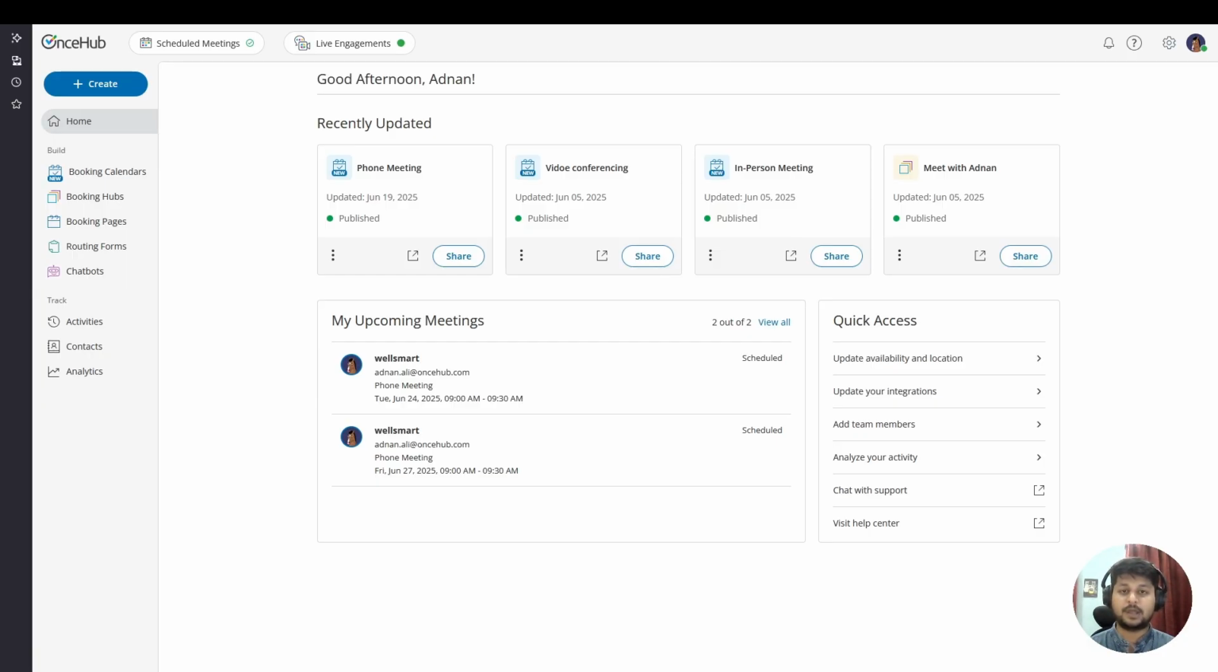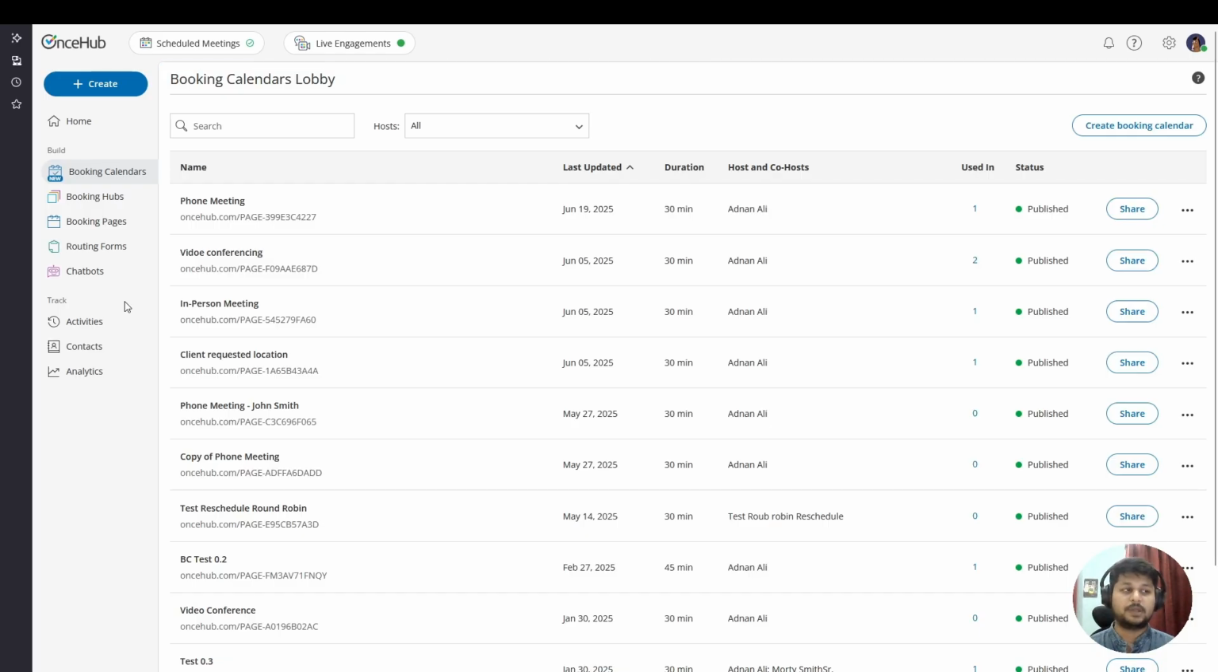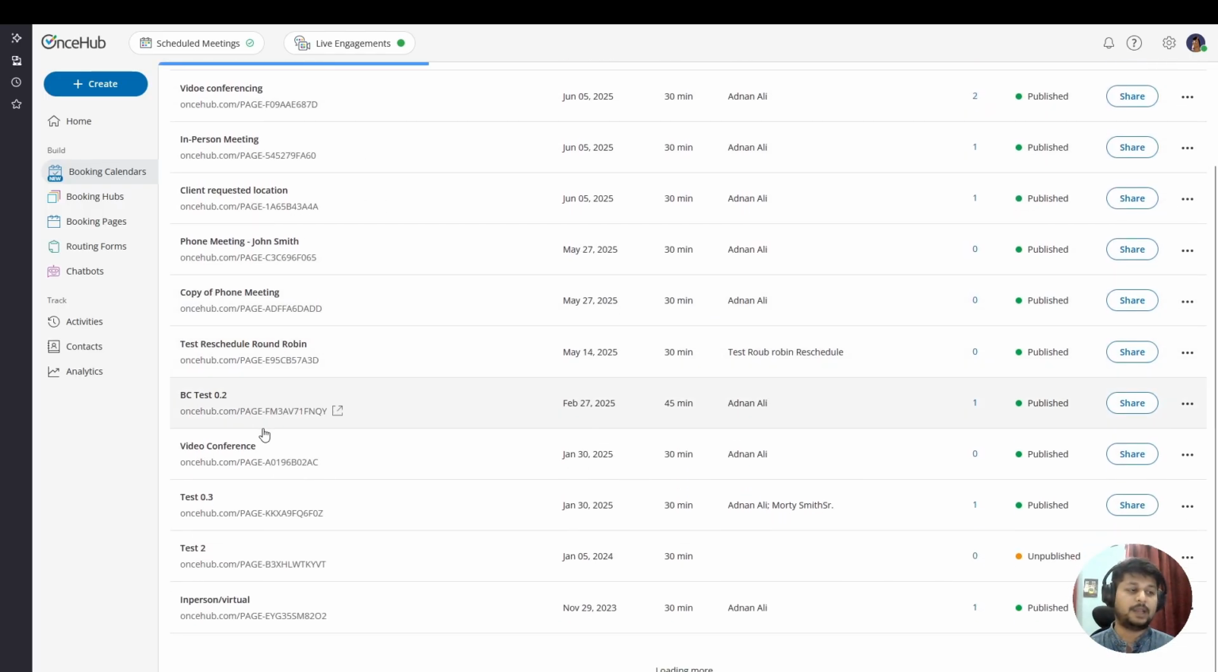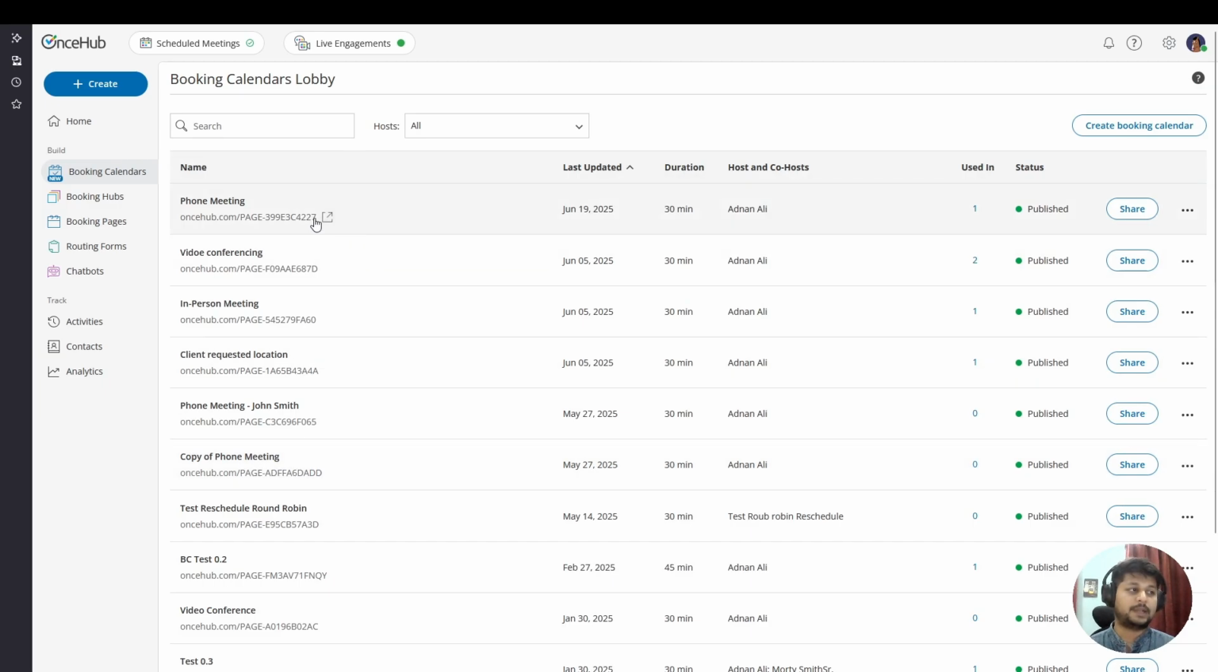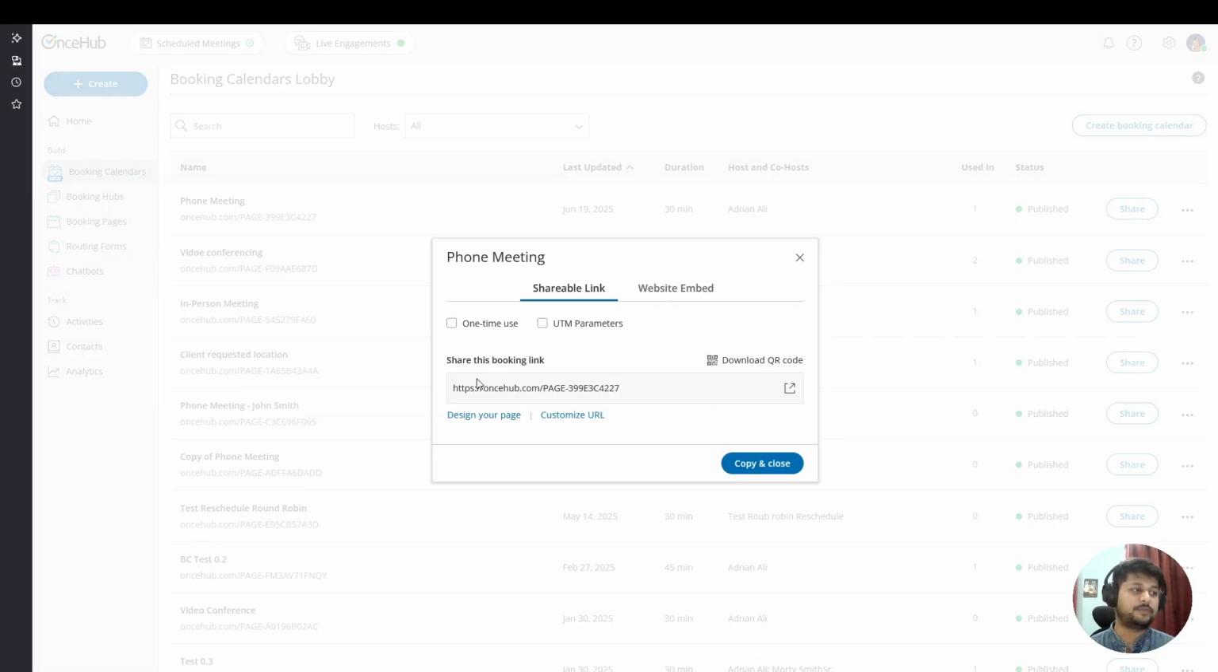Today we are going to learn how to use the shareable link option for your booking calendar. To quickly share your booking calendar link, you will need to log into your OnceHub account and click on the booking calendars in the left side column, which will take you to the booking calendars lobby. Here you will need to locate the booking calendar that you would like to share and click on the share button next to it. In the pop-up screen, you will see a few options.